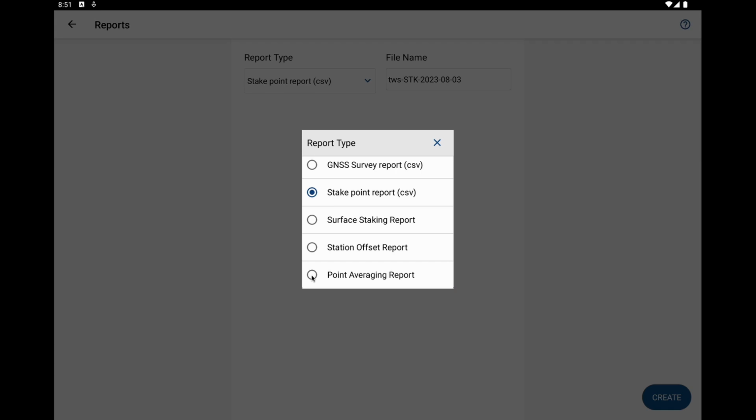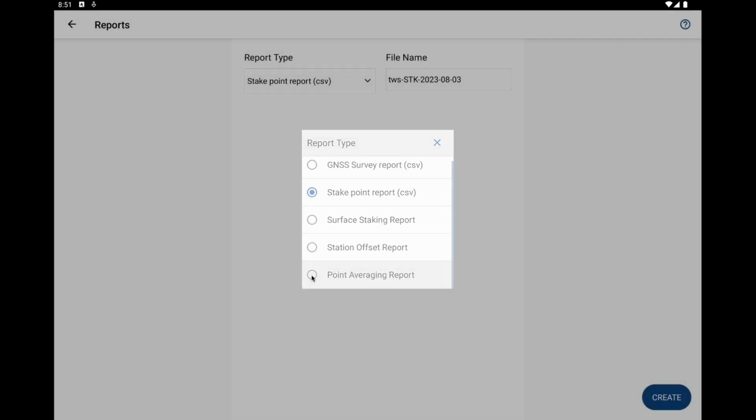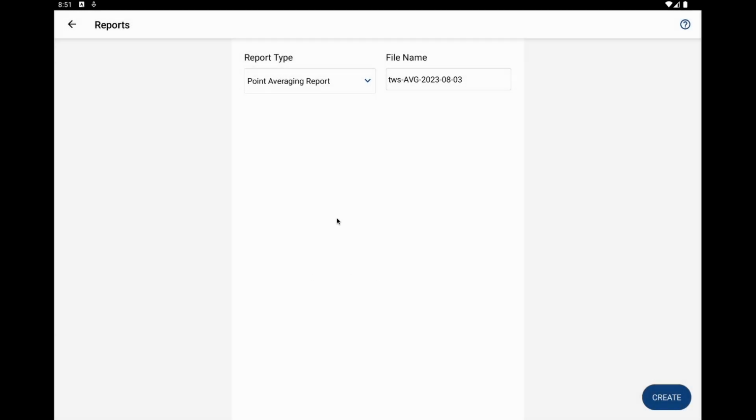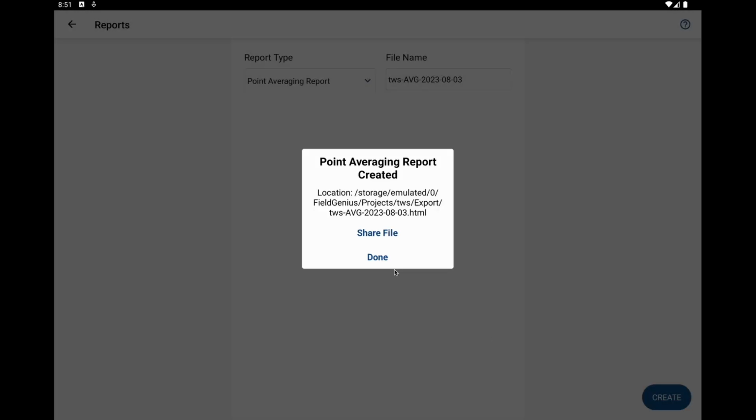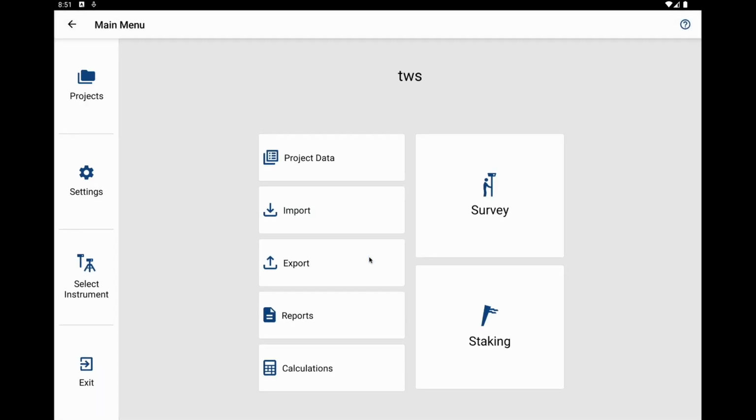Once I have that selected, you'll see I can change the file name if I so desire. But what I'm going to do is click on Create in the bottom right corner. That's going to give me a message that says Point Averaging Report Created, and then the location of this project. It will always be in your export folder within the project that you are working within.